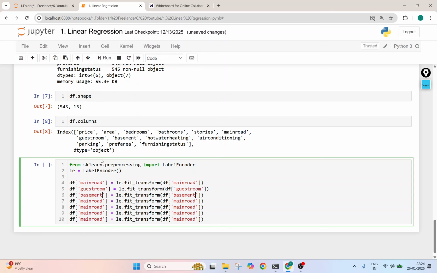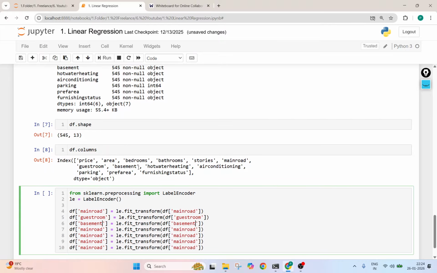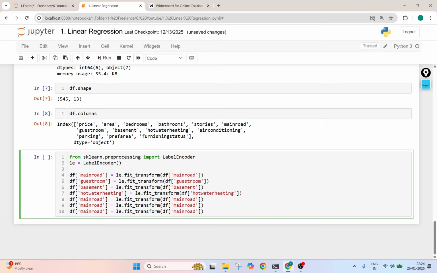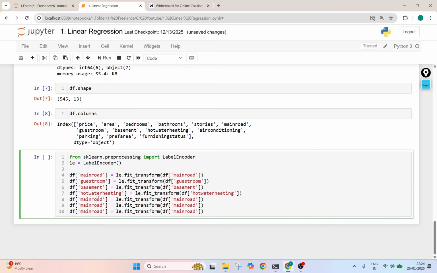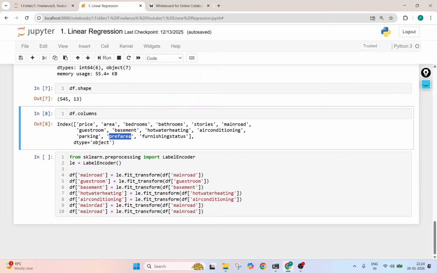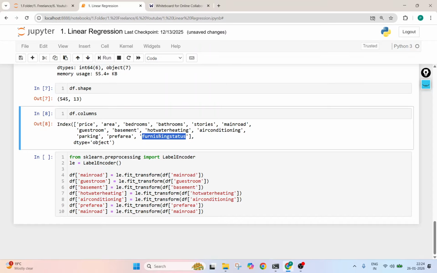Okay. Then we have hot water heating. Okay. Then we have air conditioning. Great. Then we have reference area. And finally, we have furnishing status. Right.